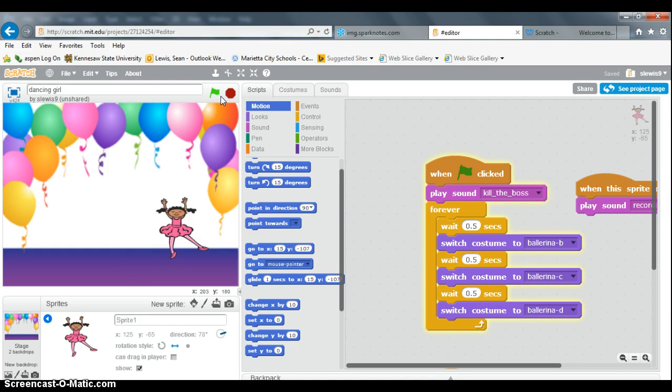To the right, to the left, up, changing colors, smaller, to the left, to the right. Alright, so she moved all around, and when you clicked her, she said woohoo. So how did I do that?